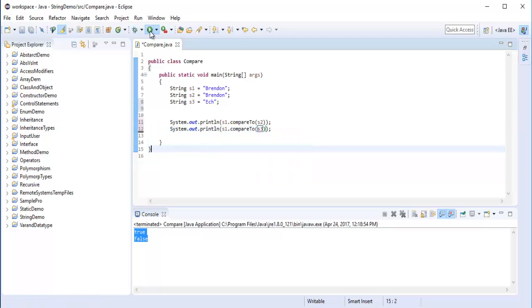So now when I run the program, it's going to print 0. Now you can observe very clearly, it's going to print 0 and -3.